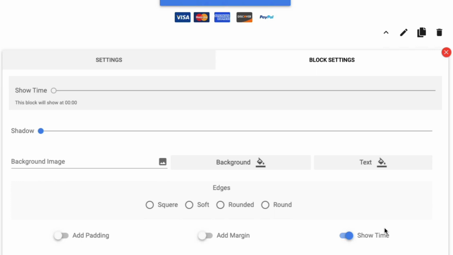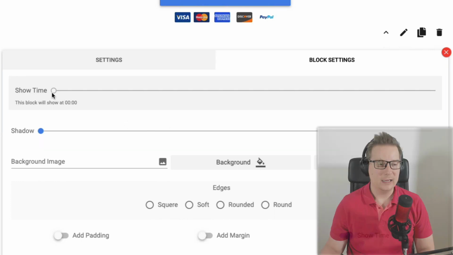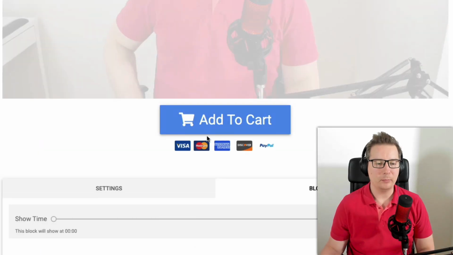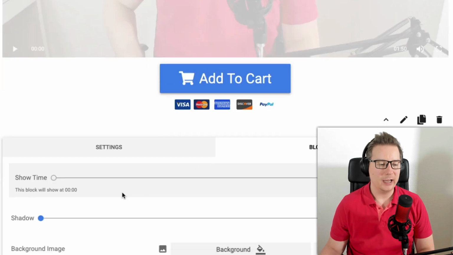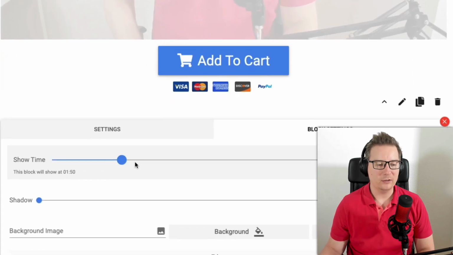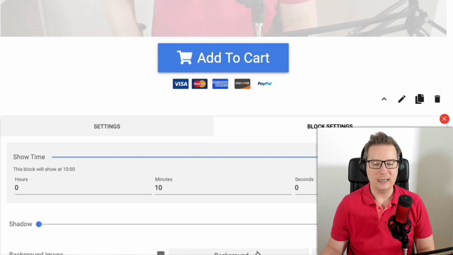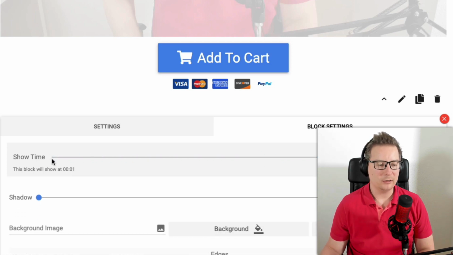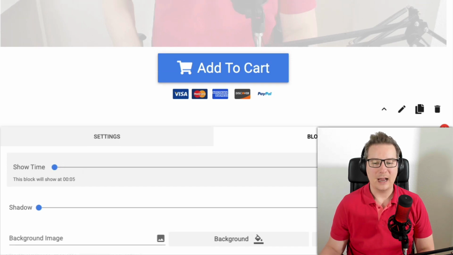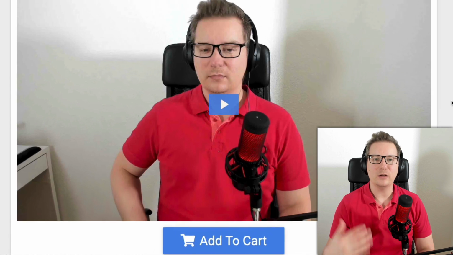So what I can do is activate showtime and choose to bring up the payment button a little bit later. Even a couple of seconds here, and you can set it to any time. You've got even hours here if you want, but I'm just going to set it to appear after, let's say, 4 or 5 seconds. This way we get a bit of engagement with the video before that payment button loads.